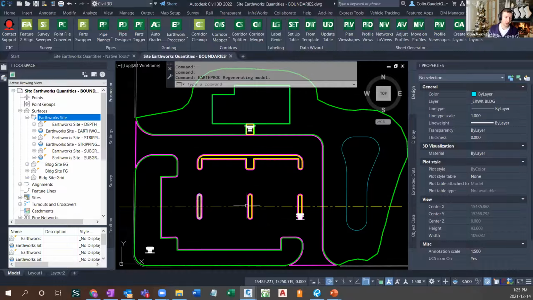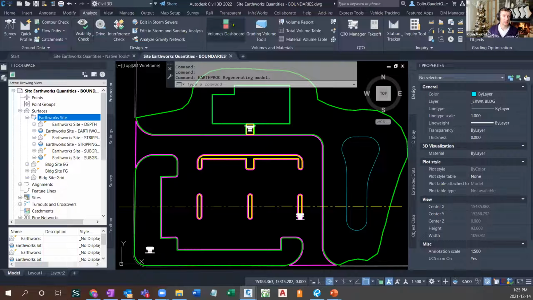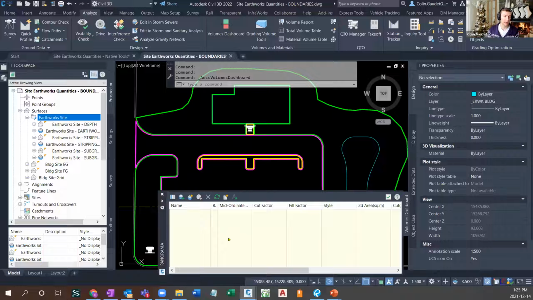Anytime it's taking volumes from here, it's worth noting these are taking bound volumes. So if I go to the analysis tab, it's your volumes dashboard, and it's not populating inside of the volumes dashboard, but it's taking advantage of this guy right here, the bound volumes, to get accurate volumes at each region and then adding them all together for you.